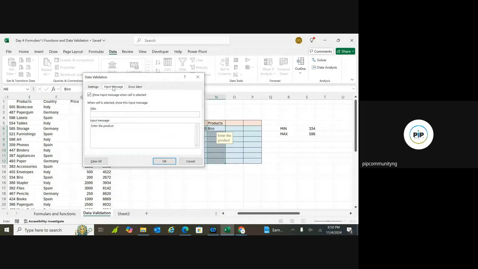Do you want to have a message? What is your input message? What do you want it to display? Okay, the display will just be the product. No, what do you want to display? I think it should display enter product name. Enter product name. Okay.